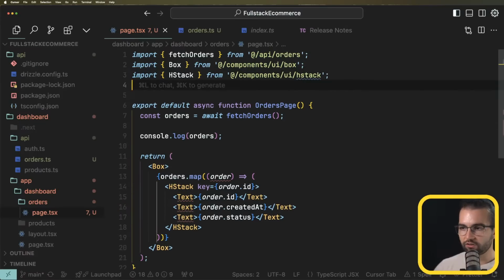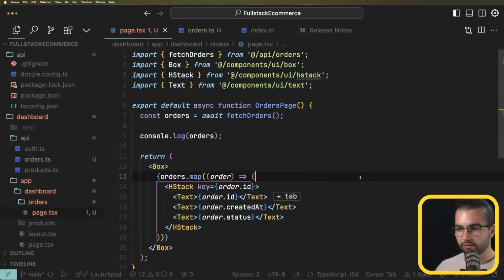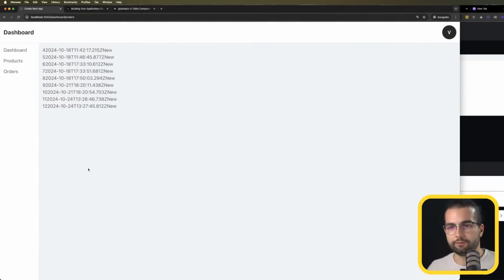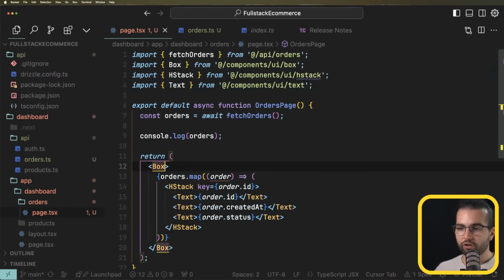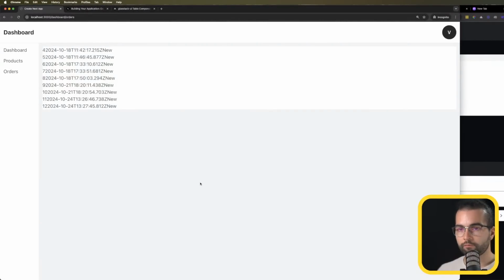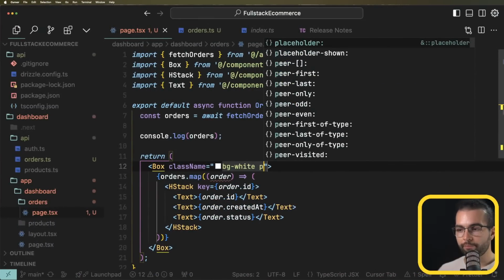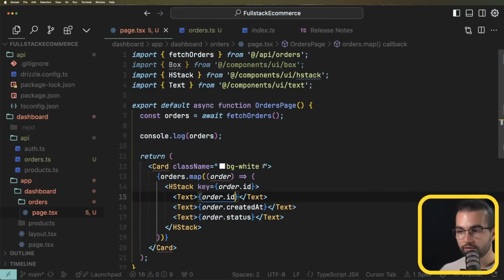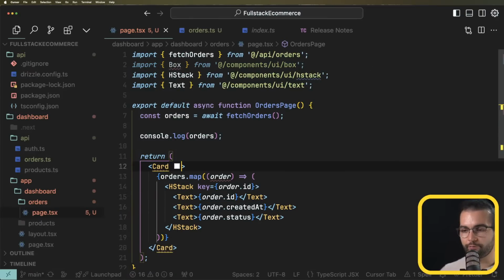Let's import Text from our UI components. And just like that, we should have something there. Not perfect, but we have something. I'm going to go ahead and style the box with a class name bg-white. I'm going to give it a padding, or should we use a card here and that's it? Because the card is going to have a background.